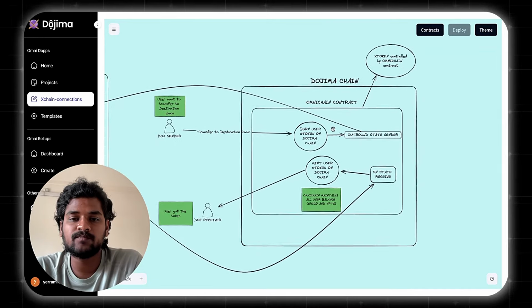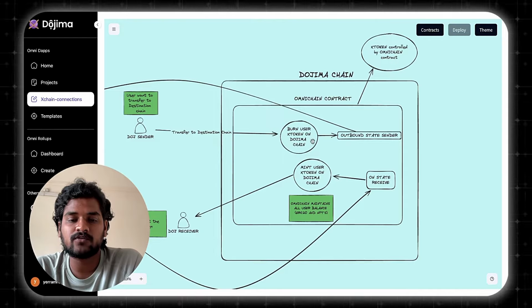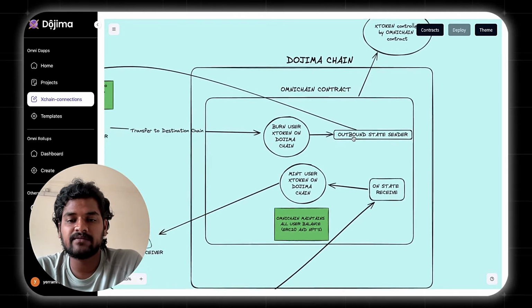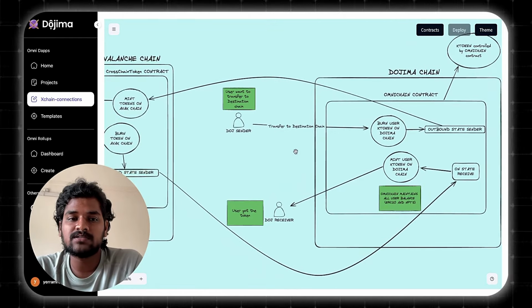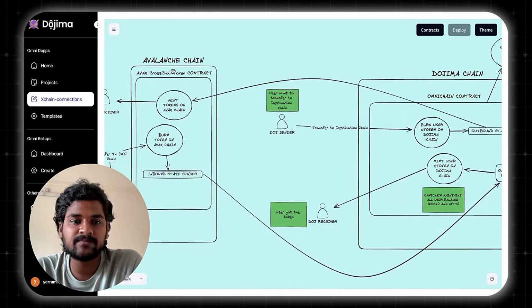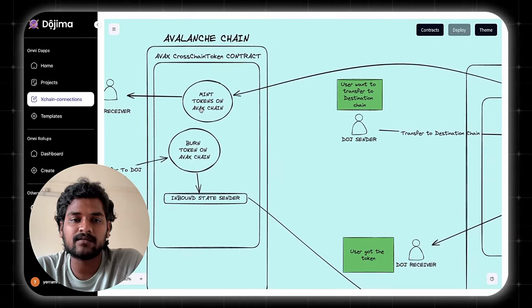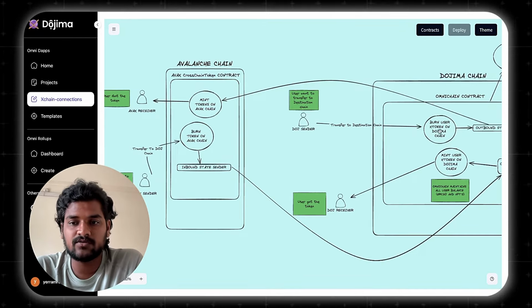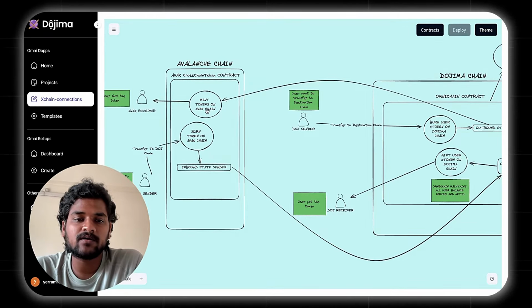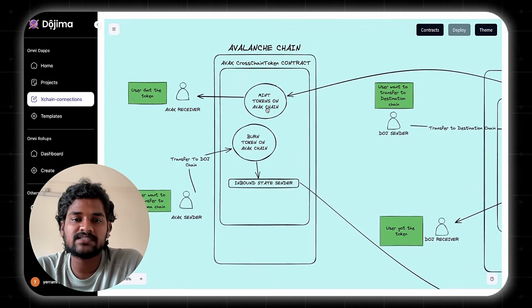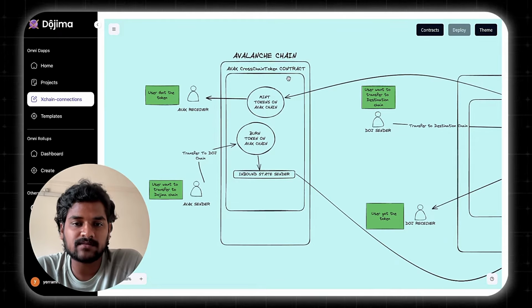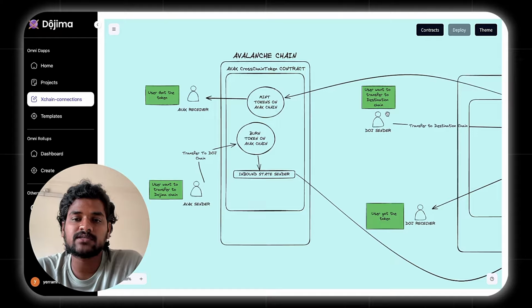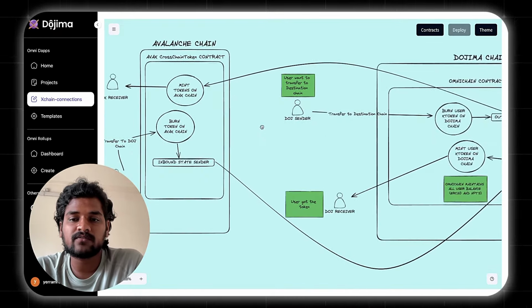So the user first needs to burn the tokens. Let's take, for example, the forward flow. So the user needs to burn the tokens on the Dojima chain. Once the burning function is called, the data will be sent to the outbound state sender, which calls the function on the destination chain, in our case Avalanche. The Avalanche chain contract will be called through the outbound state sender, where the minting of tokens will be happening on the destination chain. So whenever there is a call to the outbound state sender with the specific data of burning tokens and the destination chain is Avalanche, the outbound state sender will be calling that particular respective function on the destination chain contract. Once that minting of tokens happens on the destination chain, the user will be getting the respective tokens from the Dojima chain. So this is how the forward flow works.